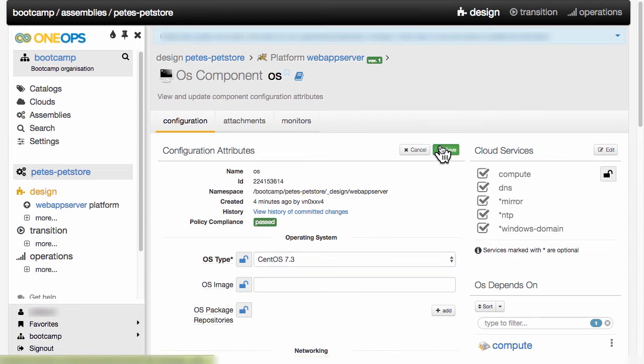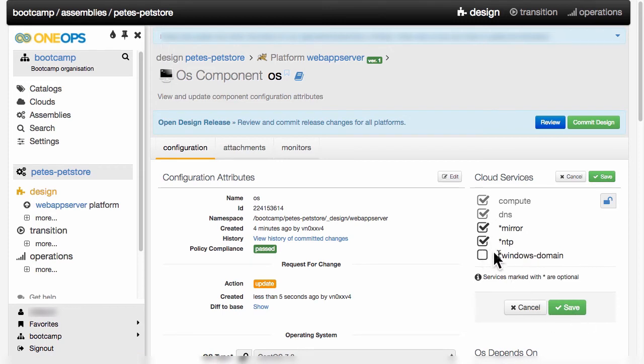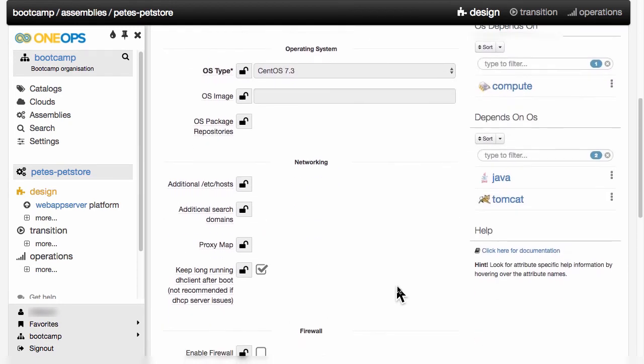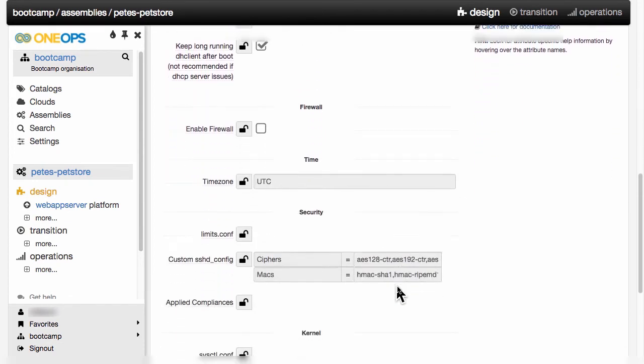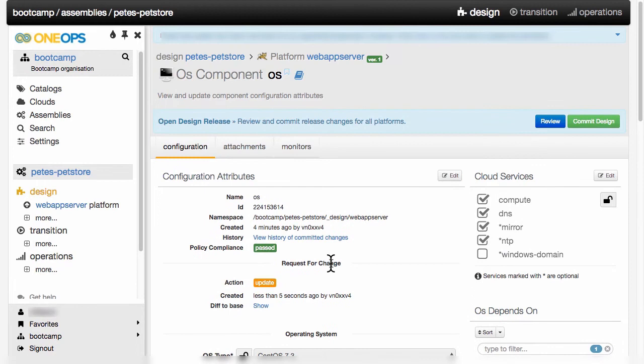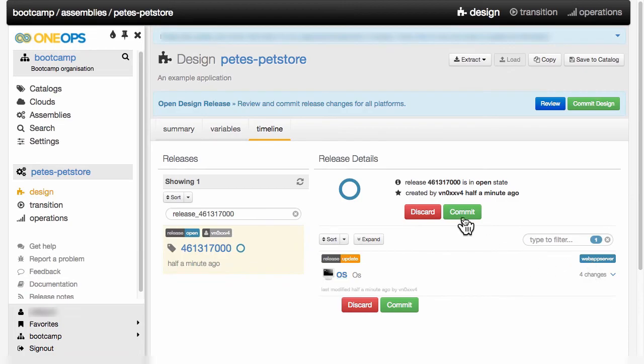We're also not going to worry about the Windows domain services, so it is marked as optional, so we can actually disable it. And with that, we can also see that there's much more configuration on the operating system possible, but in our case, we are happy with this little update, and we can again review the design changes and commit them.